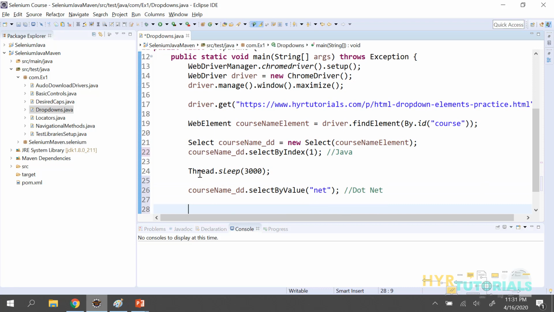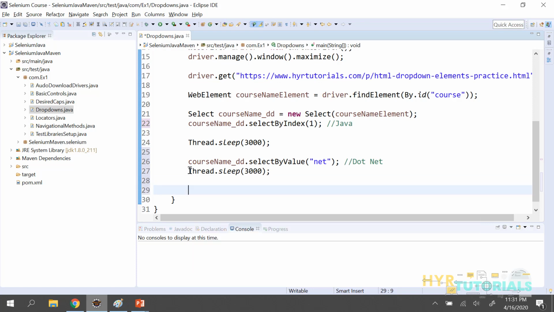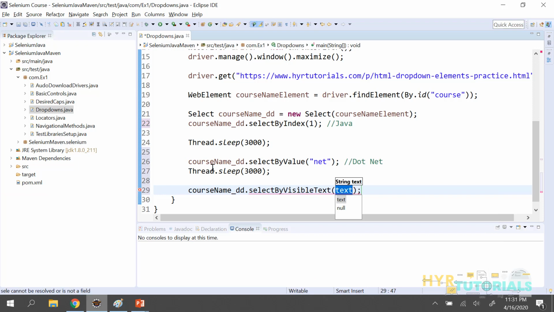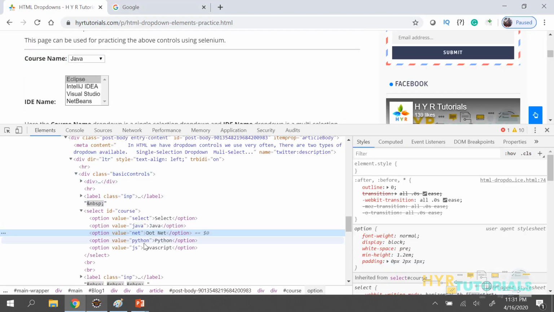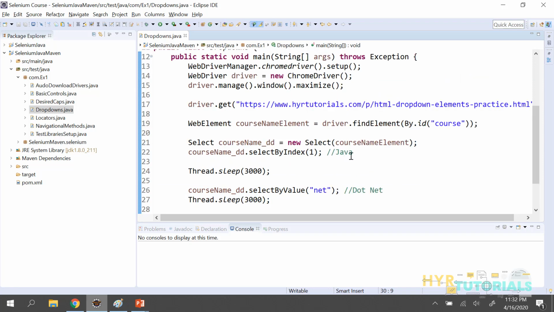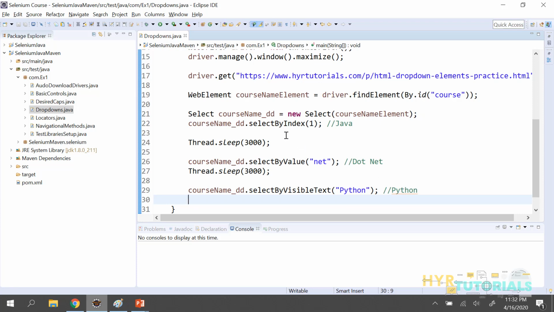Next again we use some Thread.sleep. Then again course name dropdown dot select by visible text. We need to pass the text, so here we will select Python. This is the visible text, so I'll pass this visible text here. I'll just make a comment that this is for Python. I'm not going to close the browser so that you can see the difference. First Java should be selected, then .NET, then Python. So let me execute this program.